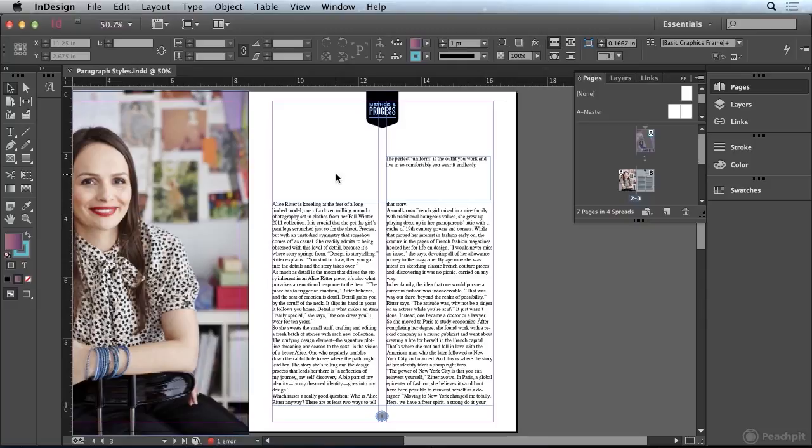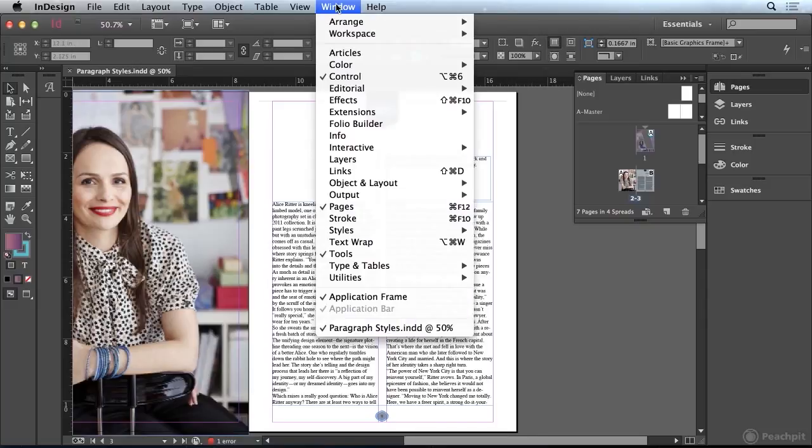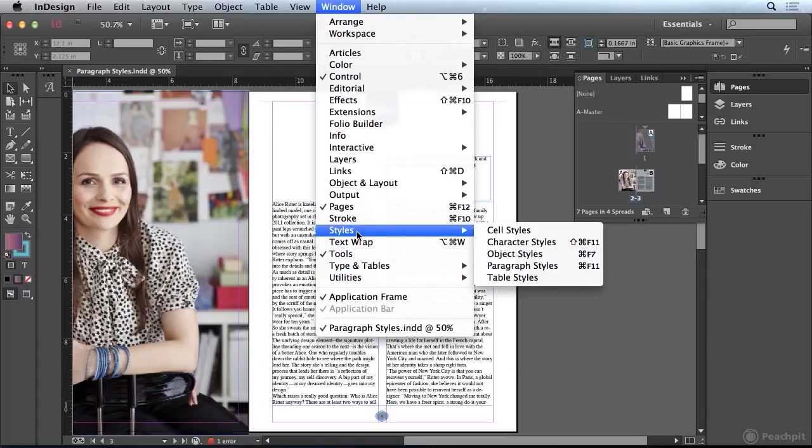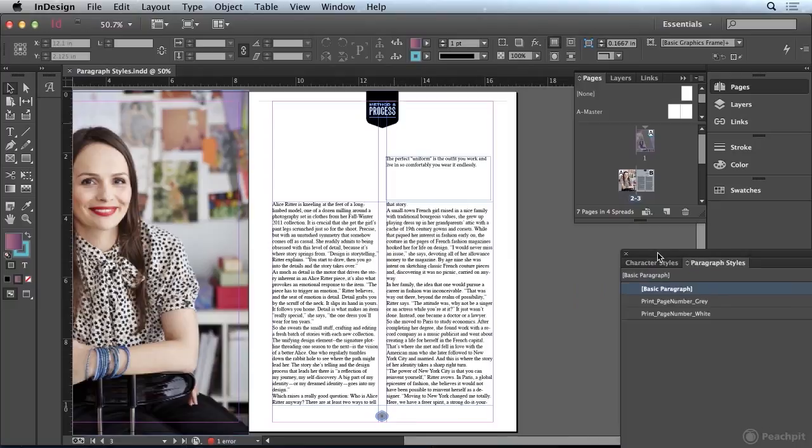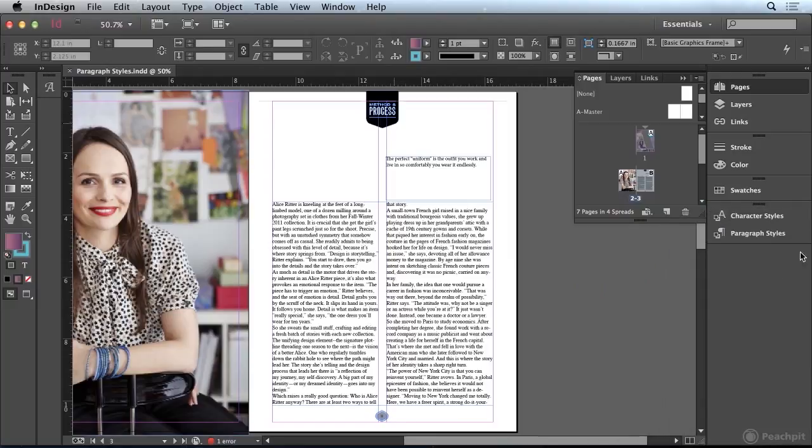So the first thing we want to do is open up our Paragraph Styles panel. So we'll go to the Window menu, go to Styles, and choose Paragraph Styles. And I'm going to go ahead and dock this, along with the Character Styles panel, over here in my panel dock because we're definitely going to be using this later on.